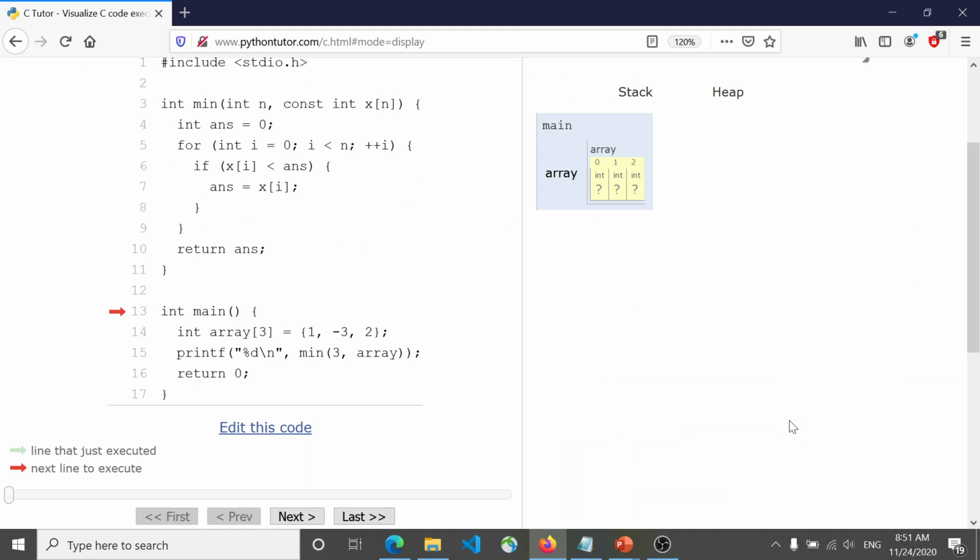So I hope you had a chance to look at this. Here is that same function. And in the main, we're calling that function on an array of length 3, and that array has 3 elements, 1, minus 3, and 2. So let's step through this code and see if we can find something strange.